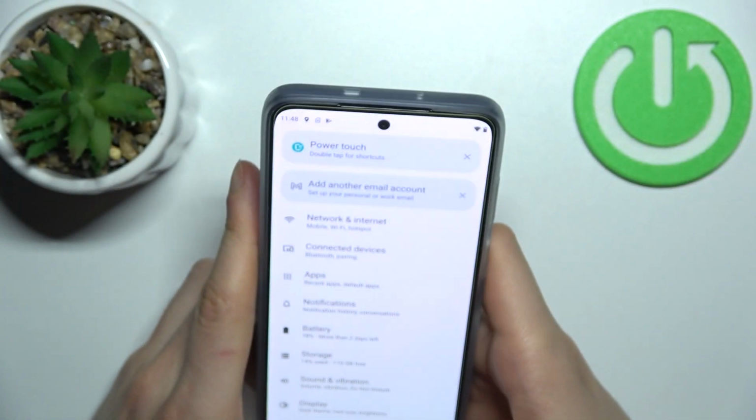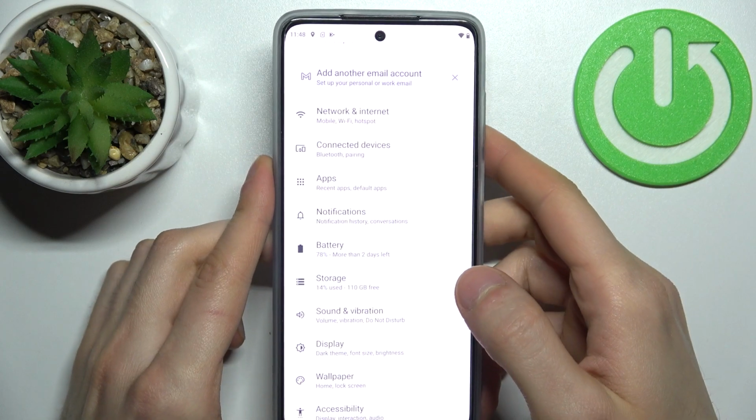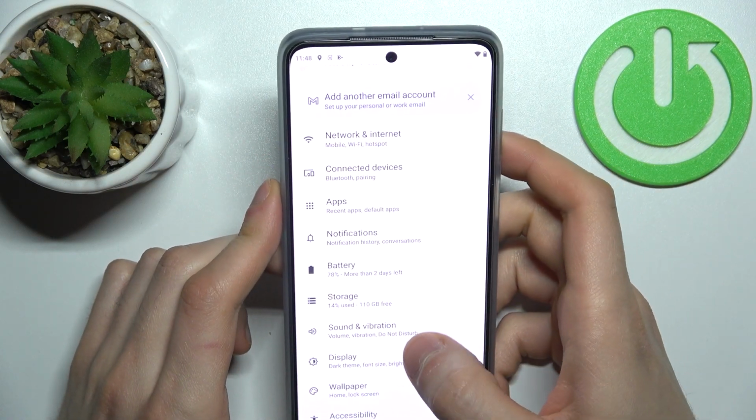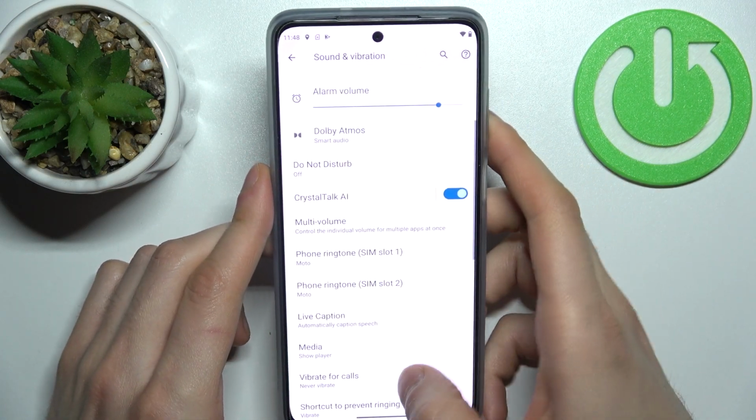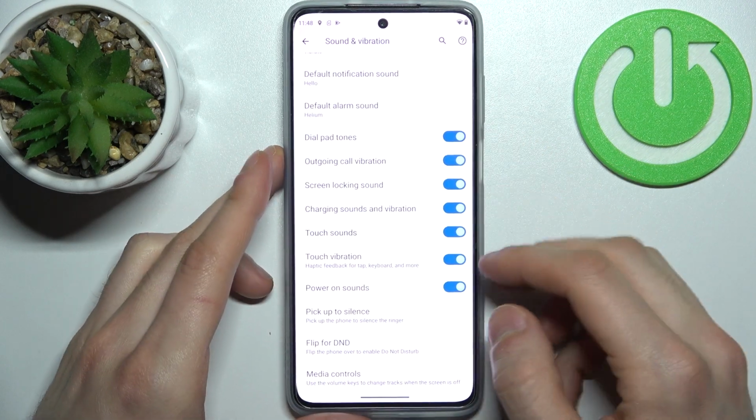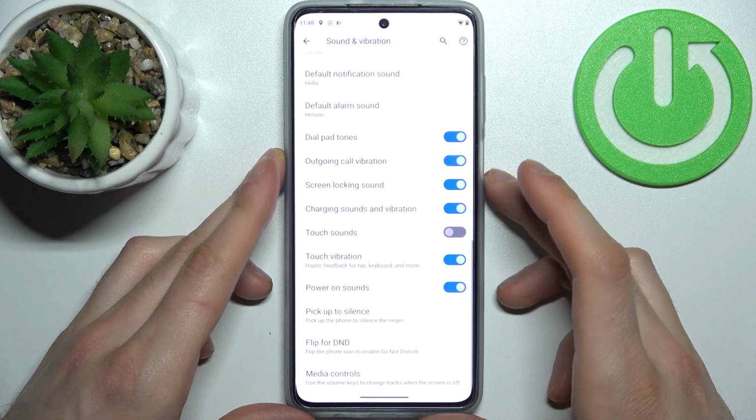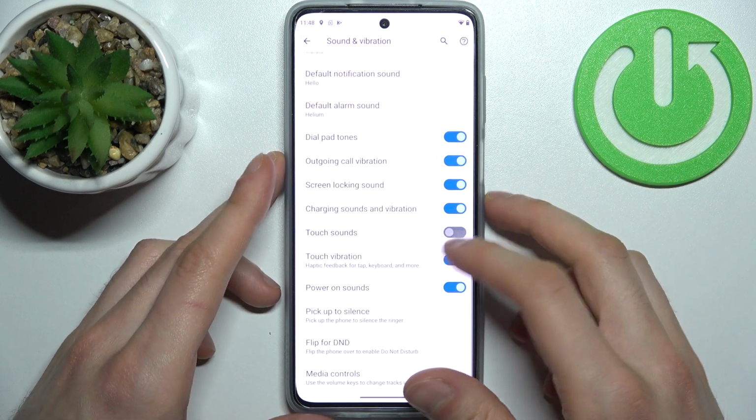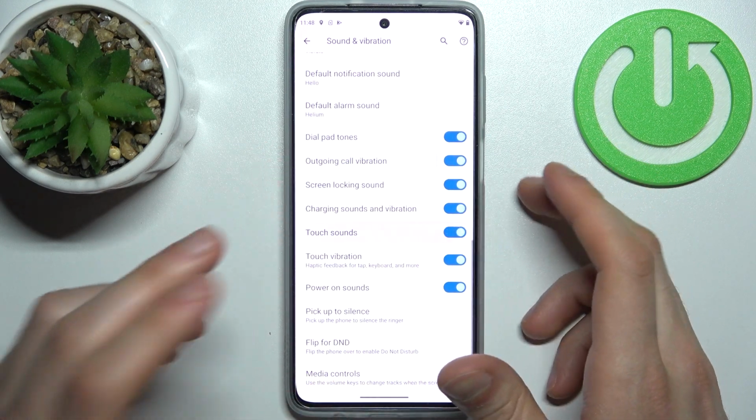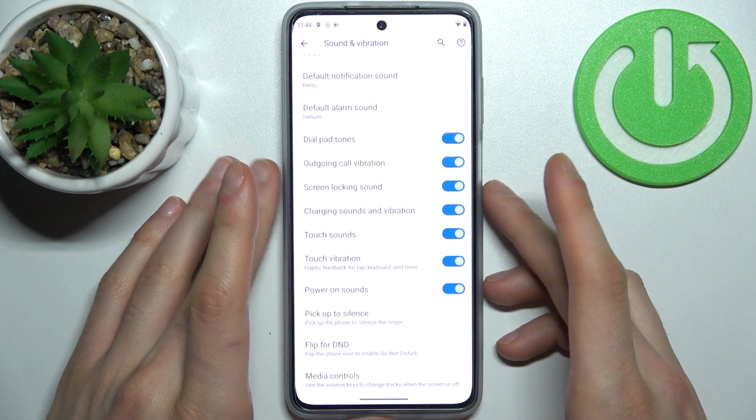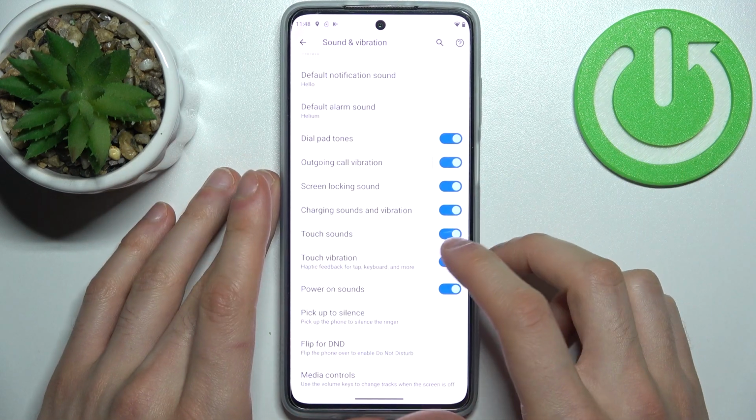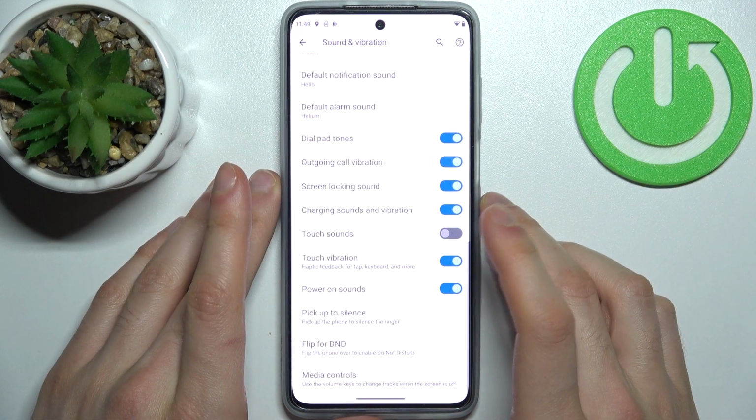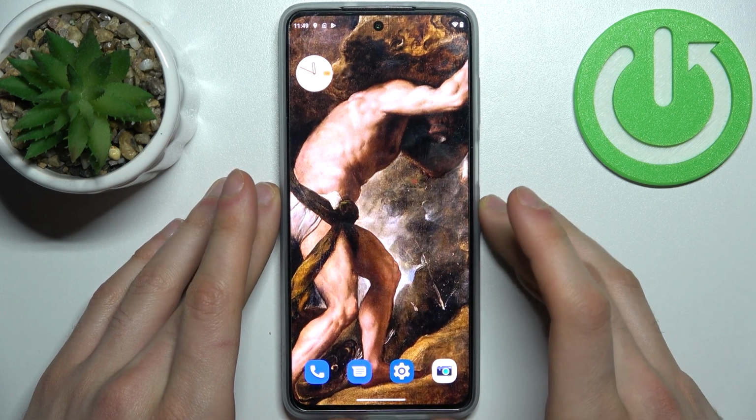Something like that. So in order to turn off this sound or turn it on, you go to Sounds and vibration, and here you have Touch sounds. Just disable it here if you don't like it, or enable it if you'd like to hear a sound response from everything you do. I don't know. So yeah, and that's it.